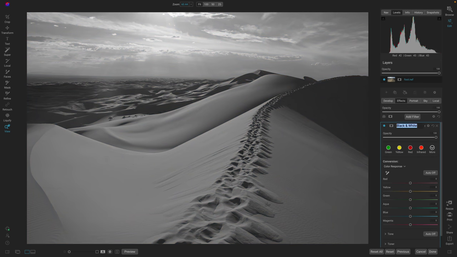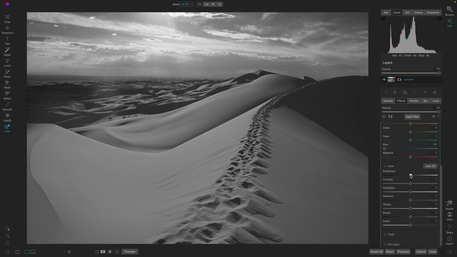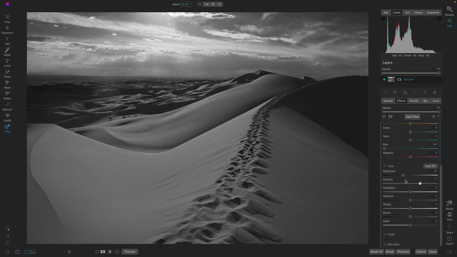Let's just rename this one sky. And we'll use the color response method, and we'll darken up those blues considerably just to give it a little bit more contrast into the sky there. And we'll also go into the tone section. Maybe pull back on the brightness a little bit, give it a little bit more contrast.